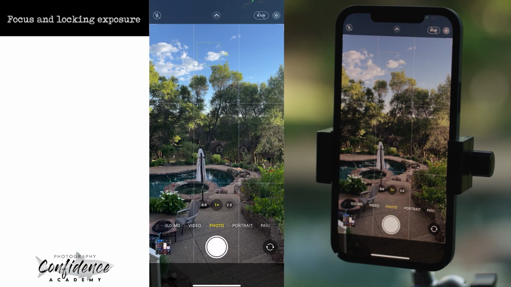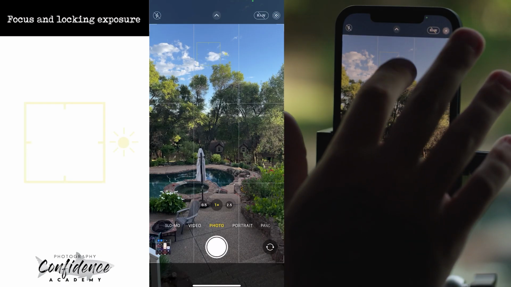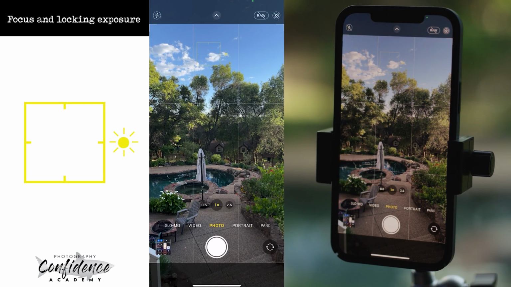Okay, so that covers most of the functions on the screen itself when you first open your camera. Now I was going to tell you guys a couple little tips and tricks of actually exposing an image when you take your camera out.